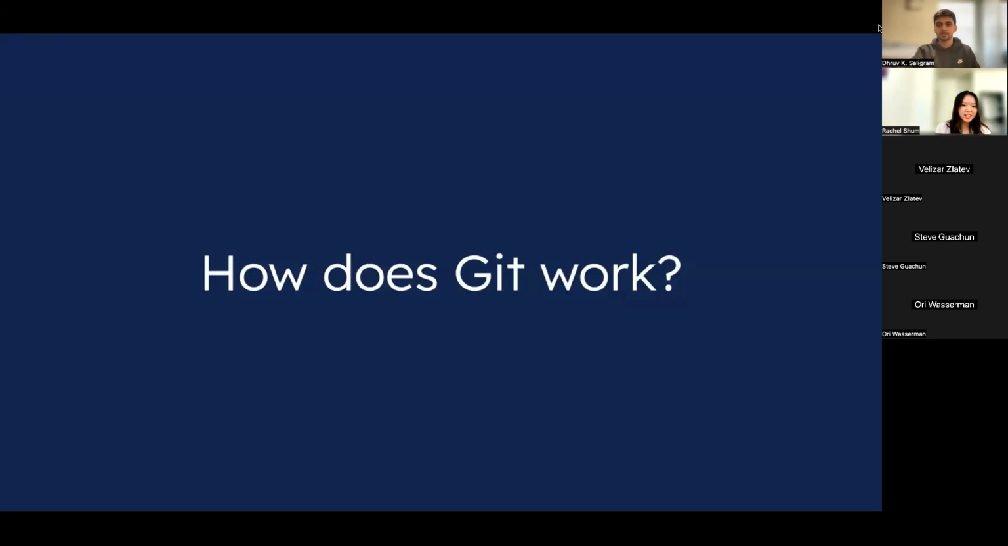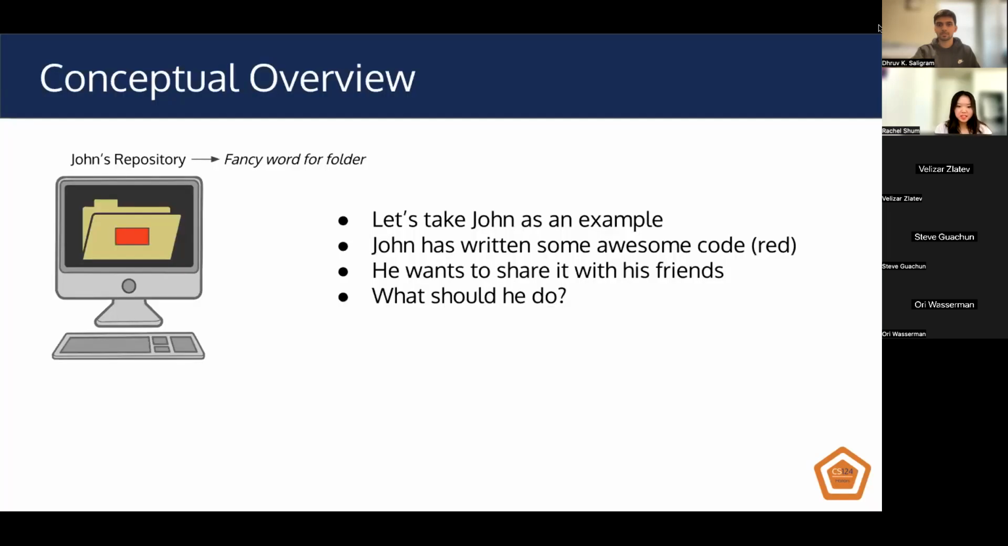So how does Git actually work? To give a very brief conceptual overview, we're going to take a look at some imaginary person named John. Let's say that he has written some really cool code, stored on his computer in that folder that you can see there. He wants to share it with his friends, right? So how should he do that? He's not going to just give them his computer, or what if they are not right next to each other? How can you share your code remotely?